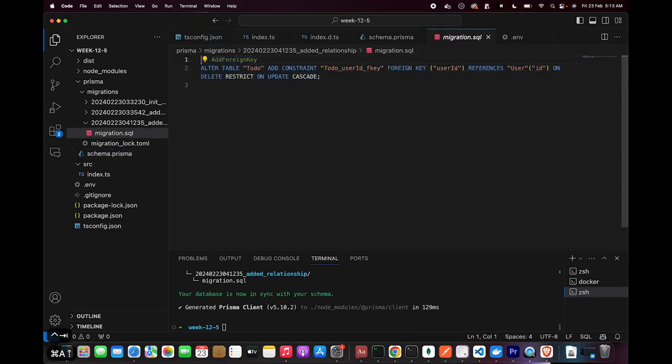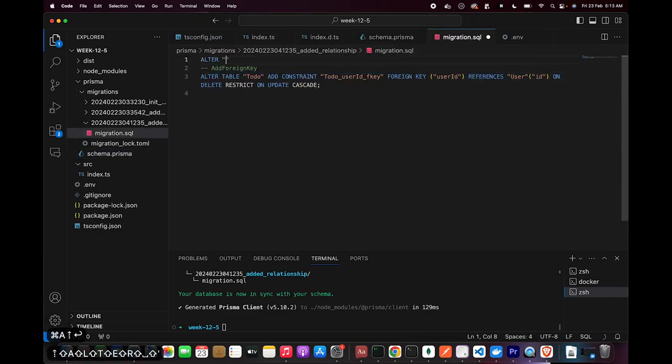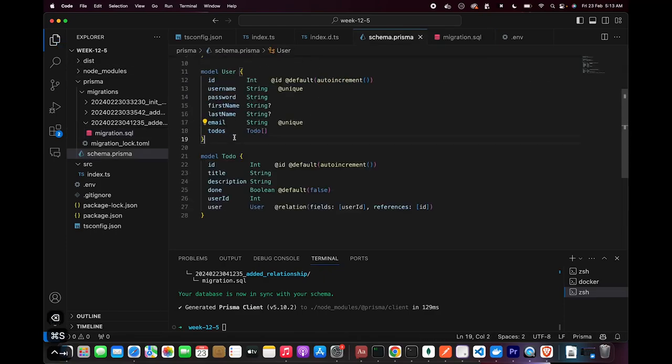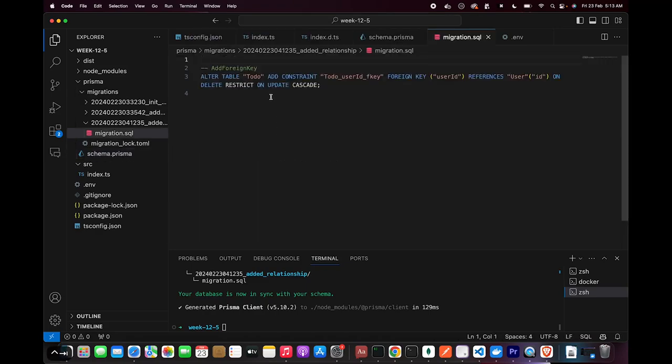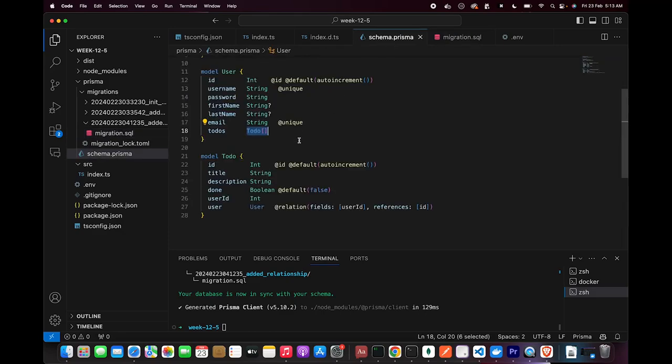It did not do an ALTER TABLE user ADD COLUMN to-dos text array. It did not do this. Just because you're writing that to-dos is an array of to-dos doesn't mean it is reaching your database. It's simply saying, I've added a constraint in SQL, in Prisma. You're just telling these two are related to each other.